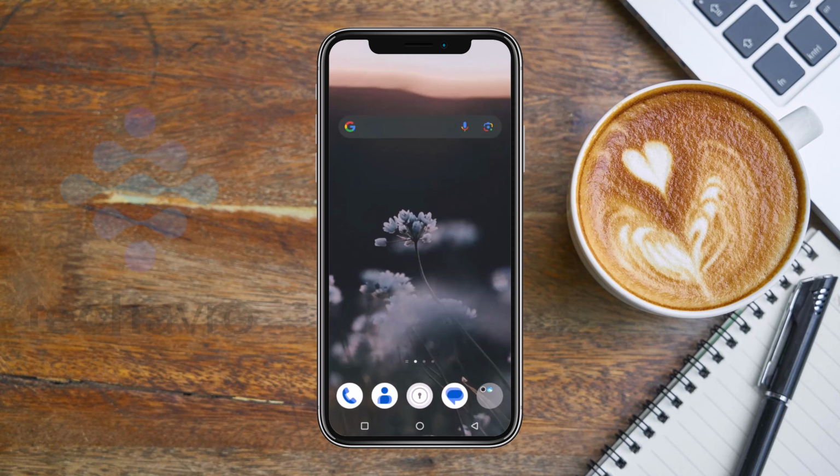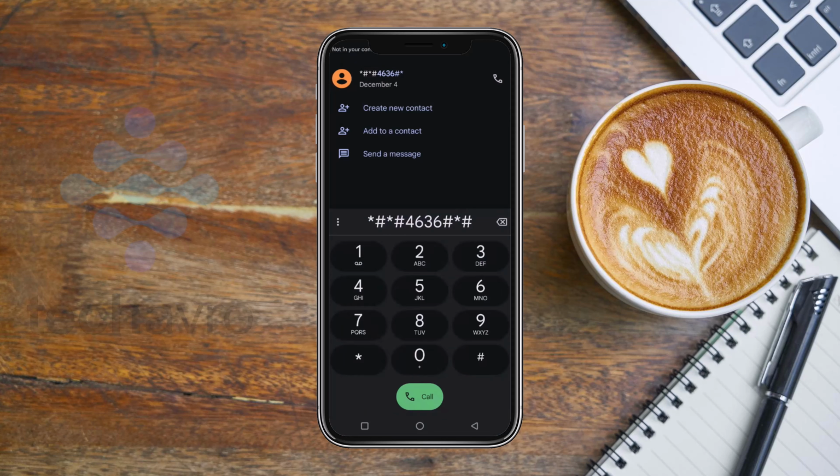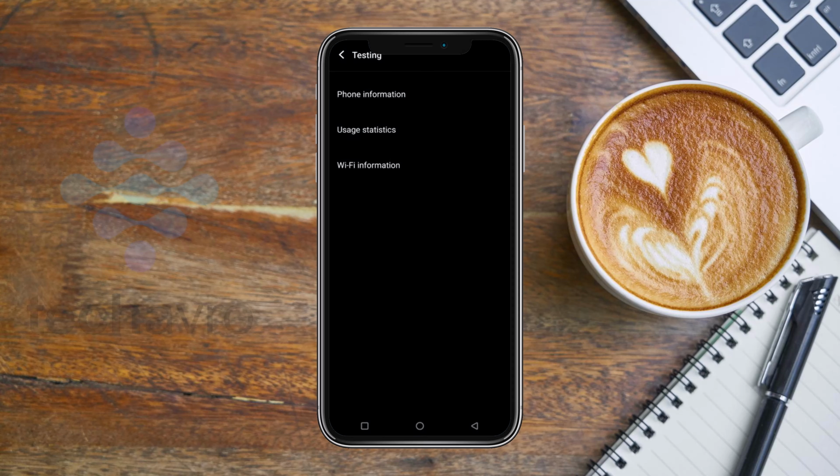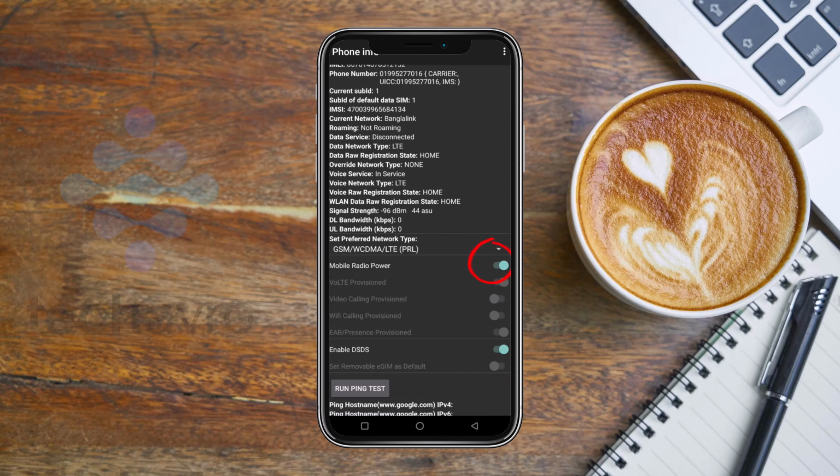So let's get started. For this you have to open your dial pad. You have to dial here star hash 4636 hash star. Phone information. Here you have to enable this button. If you enable this option, you will be able to use your data while your airplane mode is on. That's it. So this is how to discover hidden airplane mode features you need to try.